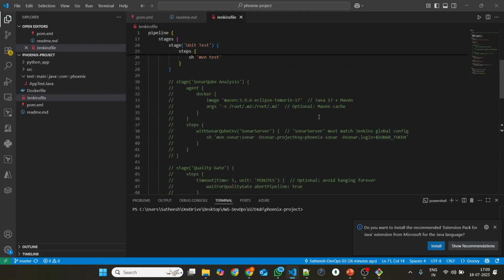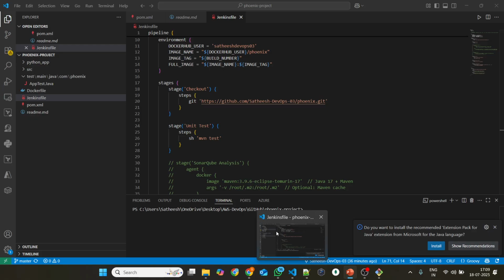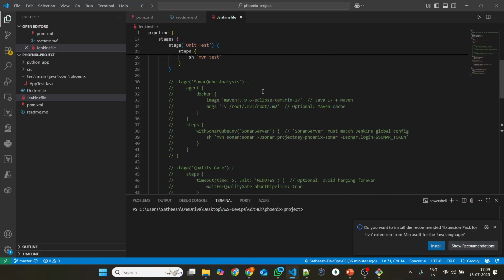The issue was the image which I used for Docker. Previously, I was using just the LTS image tag. In that image tag, I was not able to switch to root user, and I was not able to install this Maven inside the Docker container. So that's the thing. It got stuck. It failed at the Maven test.